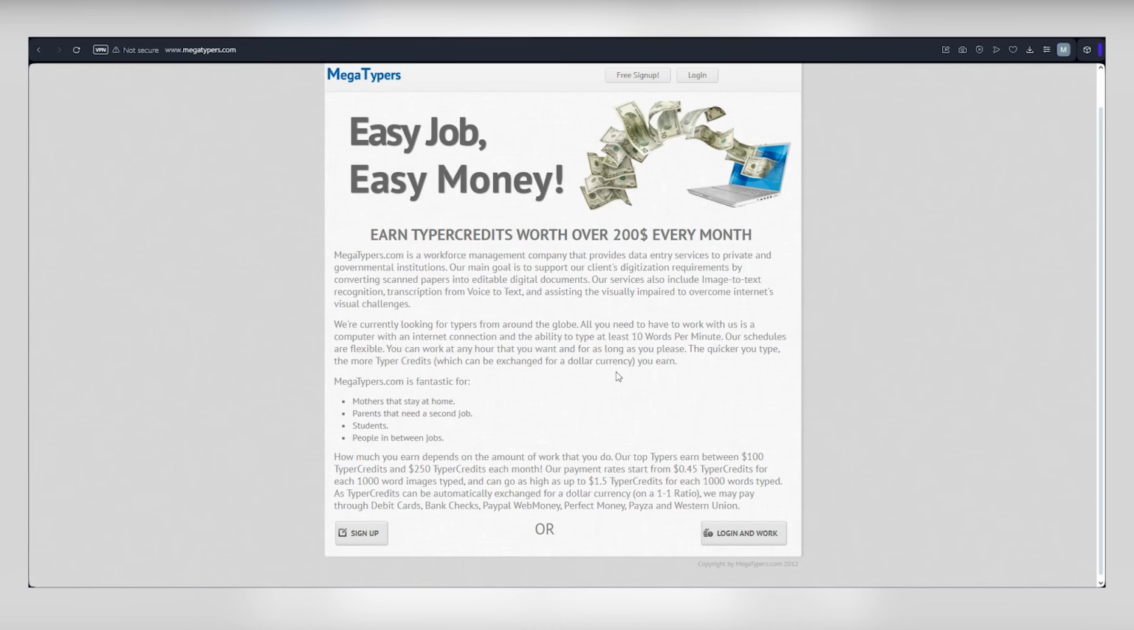CAPTCHA solvers. It caters to a wide range of demographics, including stay-at-home parents seeking supplementary income, students aiming for financial independence, and individuals in career transitions. Reports indicate that top earners on the platform are making between $100 and $250 per month, highlighting the substantial earning potential Megatypers offers. When it comes to payment, Megatypers provides diverse options, including debit cards, bank checks, PayPal, WebMoney, Perfect Money, Payza, and Western Union. This ensures a secure and convenient way for users worldwide to receive their earnings.